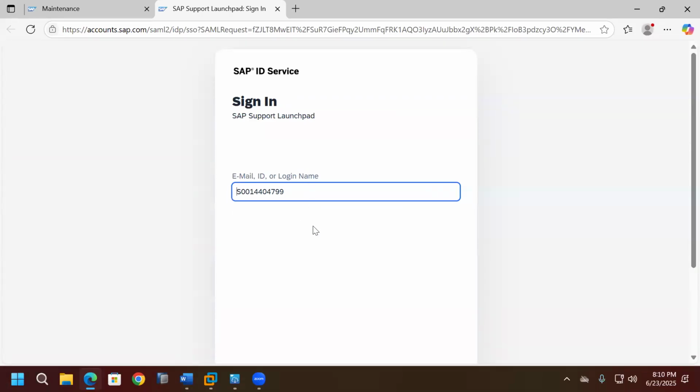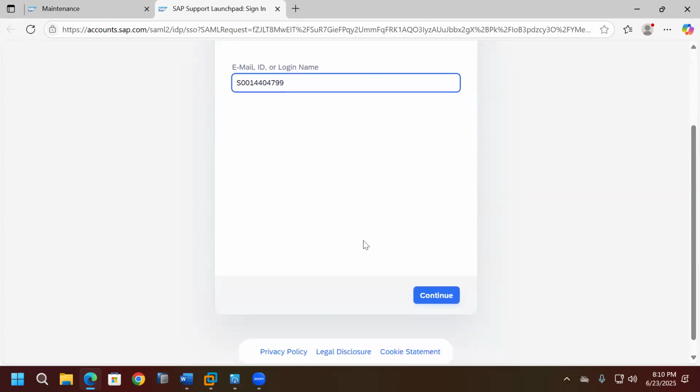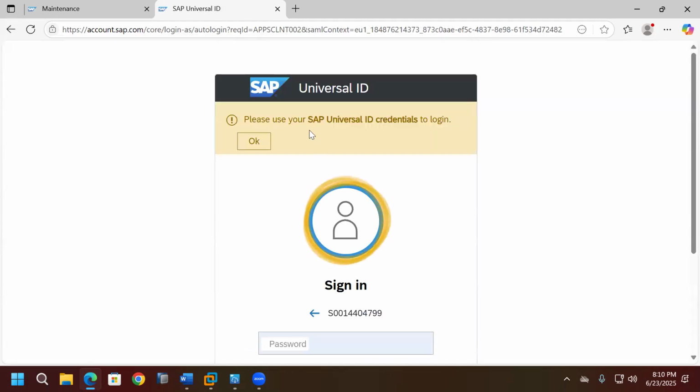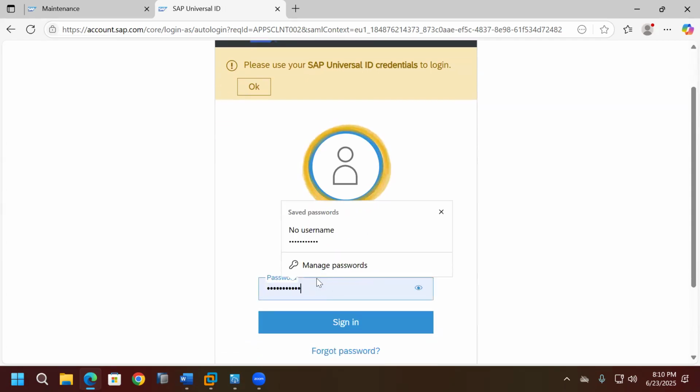In a company, when you are working, the company provides these details to the employee. Only company persons get these details. So here you want to enter user ID or SAP universal ID. Scroll down and click continue. So they're telling, you are using SAP universal ID. Enter your SAP universal ID password and click sign in.